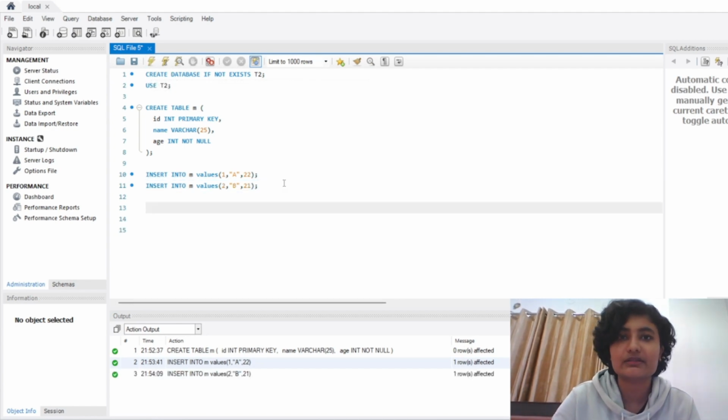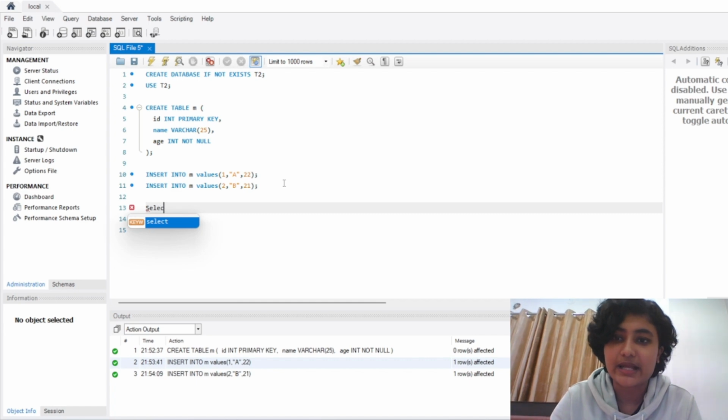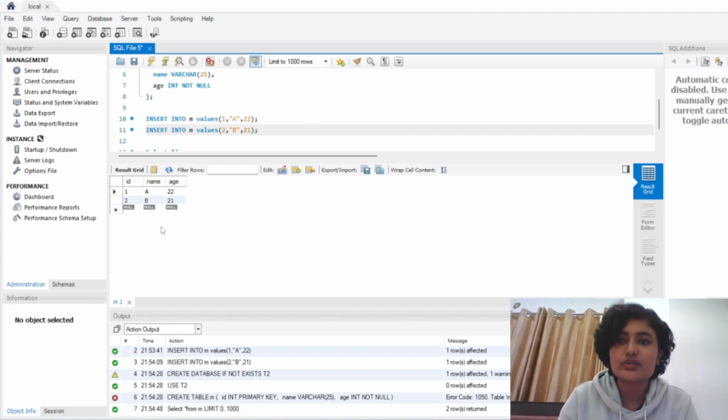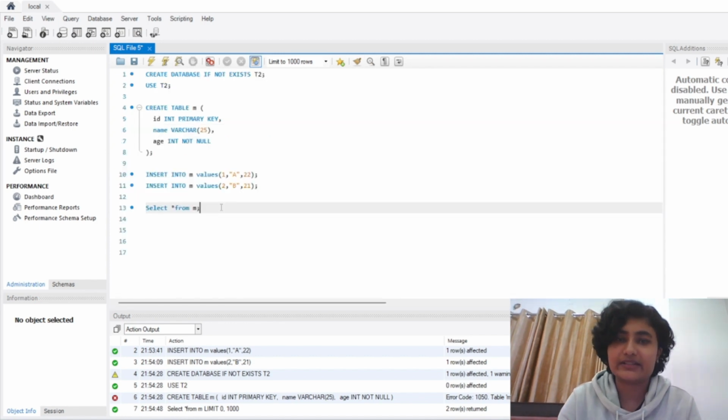Now let's print the entire table that you've created along with two rows. So to do this, you use the keyword select. Select star from M. So as you can see here, two rows have been created, 1 and 2 with names A and B and ages 22 and 21. Let's reiterate. Create is a DDL command, insert is a DML command, and select is a data query language command.